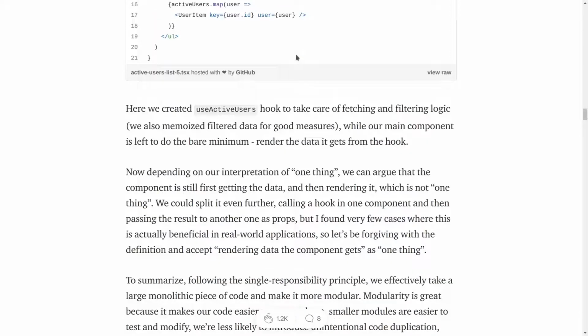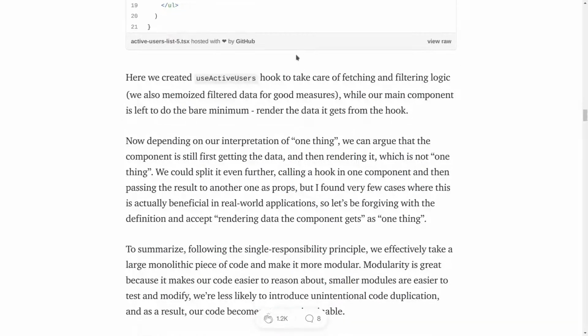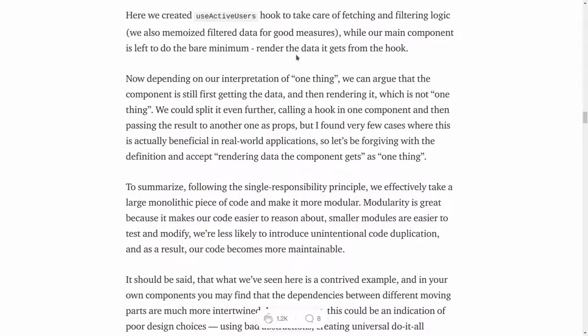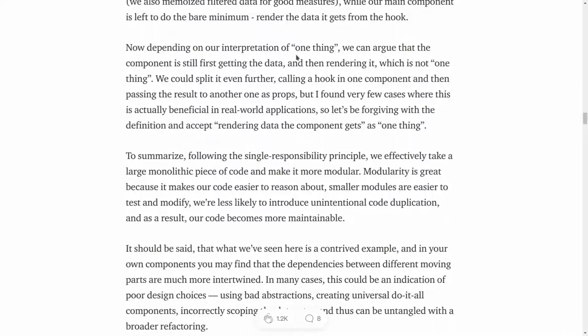Now, depending on our interpretation of one thing, we can argue that the component is still first getting the data and then rendering it, which is not one thing. We could split it even further, calling a hook in the component and then passing the result to another one as props, but I found very few cases where this is actually beneficial in real-world applications. So let's be forgiving with the definition and accept rendering the data the component gets as one thing.